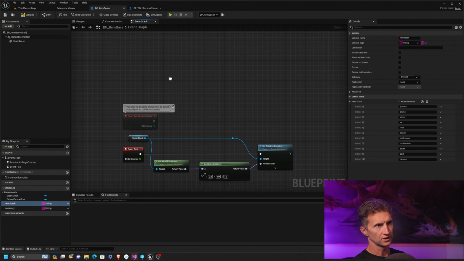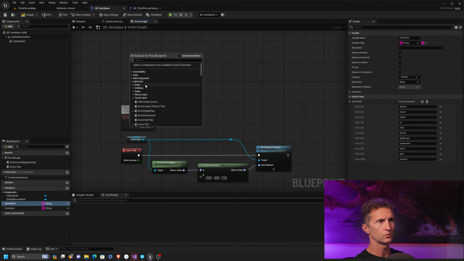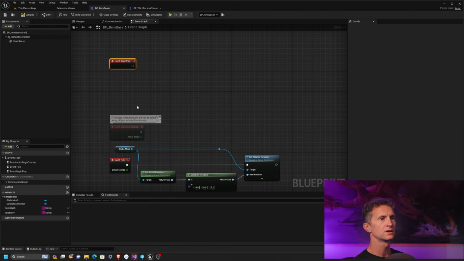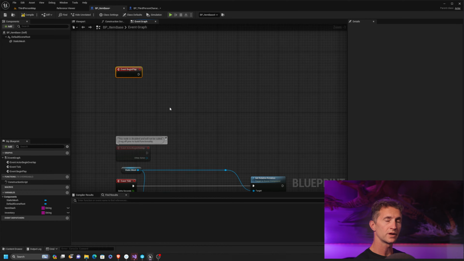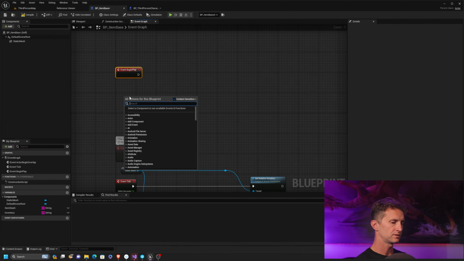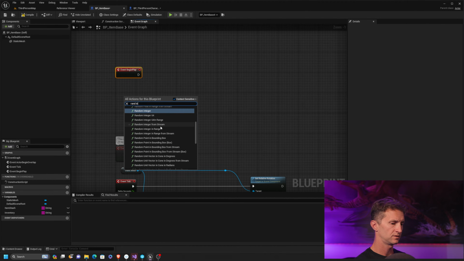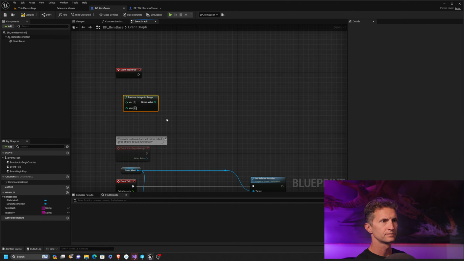This first bit is just getting our character set up. Let's add a begin play event here. And all we're going to do on begin play is fill each character's inventory based on random items from the stash. So we're not getting into the nested stuff. This is just the setup. In order to do that, let's get a random int in range. Let's say that the minimum number of items they might have would be 4, and the max would be, let's say, 10.